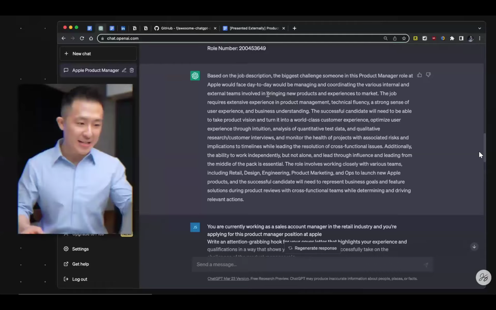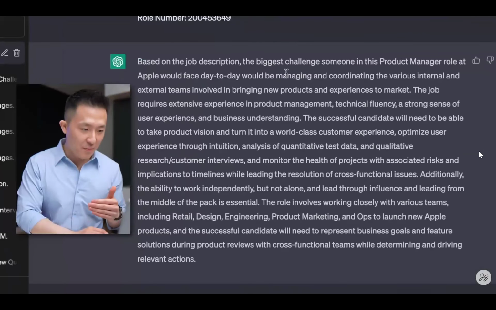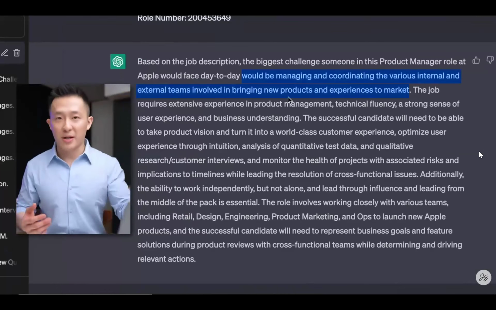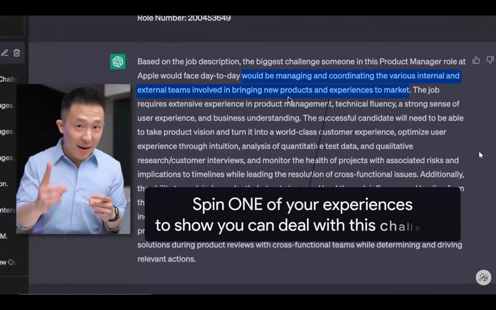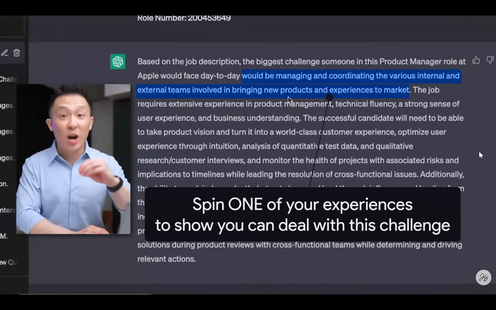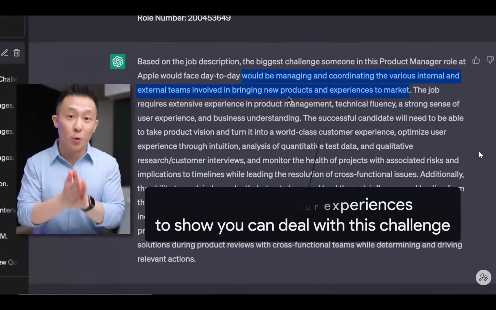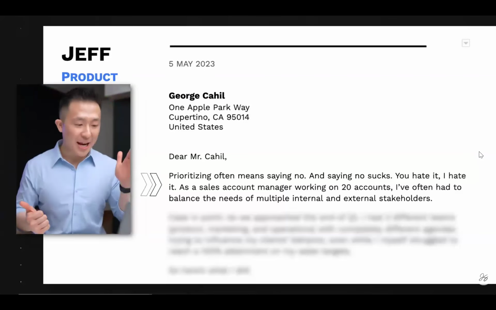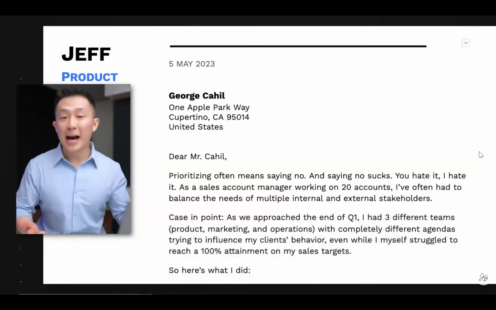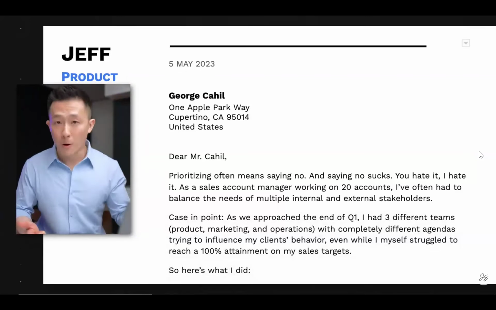I recommend making adjustments based on the main challenge ChatGPT identified for us at the very beginning. For example, here, the biggest challenge would be managing, coordinating internal, external teams when we're bringing new products to the market, right? So I would highlight one of my experiences to show how I've dealt with this challenge specifically. And I'll delete all the other paragraphs to keep my cover letter short and to the point. The result, I now have a cover letter that first hooks the reader in by showing them I get their pain point, and second, keeps them reading by telling them how I'm uniquely positioned to solve that pain point.